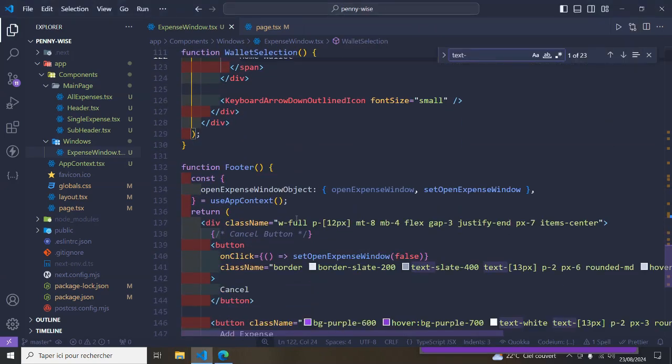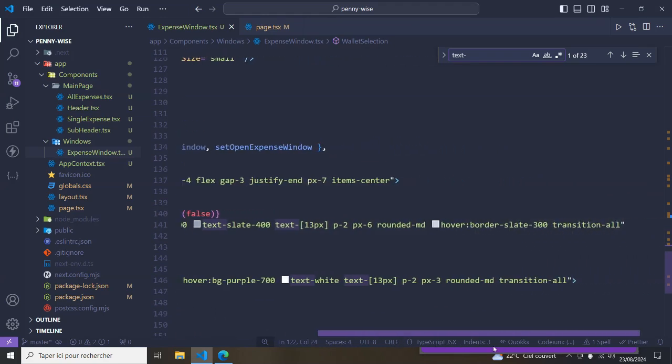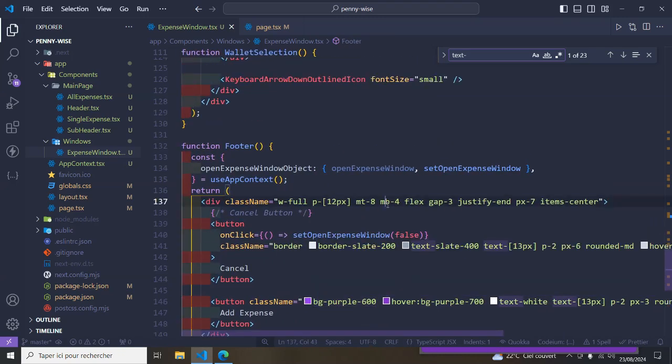And finally, we're having the footer. The footer is going to have two buttons. So this is for the cancel button and this is for the add button. And those are the utility classes as you can see. So I'm not going to go over them because I already explained these in the main page of the application.